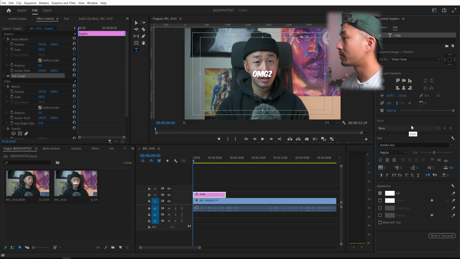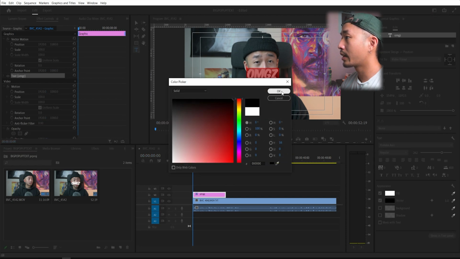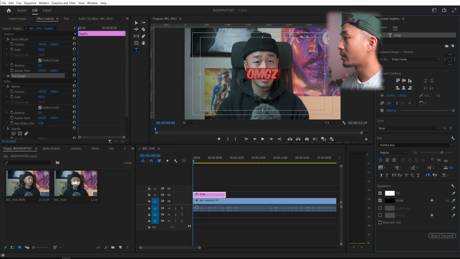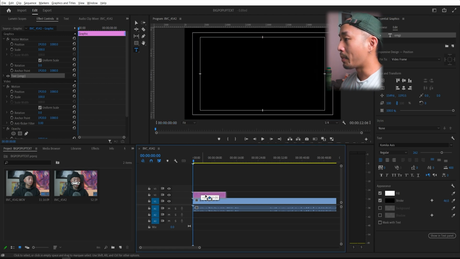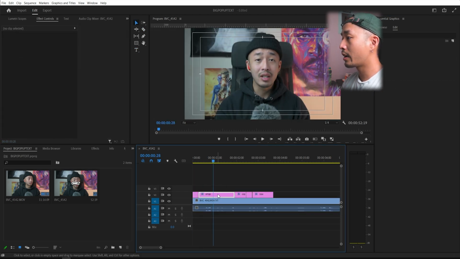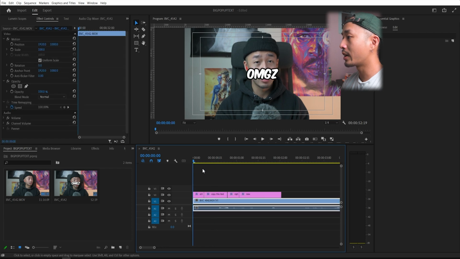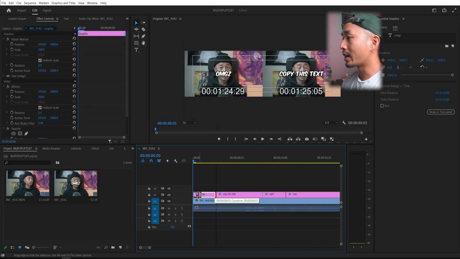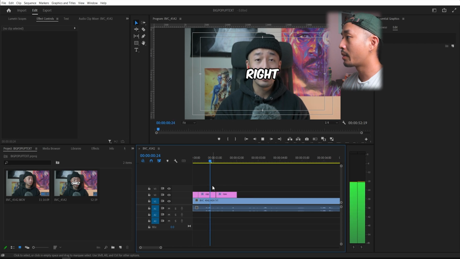Making sure it's centered. And then you want to add a stroke to it. So I'm going to click that color picker and then increase the stroke. I hold Alt or Command to create your next text. And then if you want to make these little clips smaller, I just cut them. Some people, you can drag them in, right? So copy this text right now.